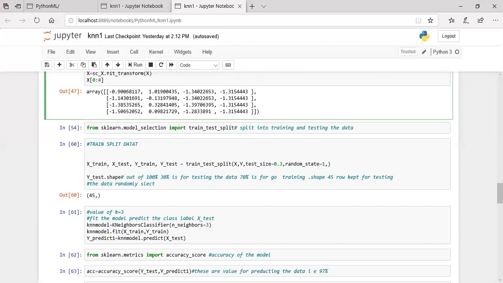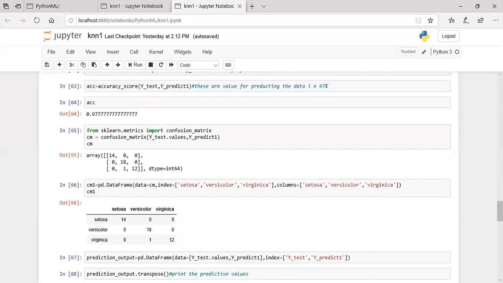Another object we create is ACC. ACC equals accuracy_score, passing the parameters y_test comma y_predict1. The output is ACC equal to 0.97. That means our model gives us 97% accuracy.